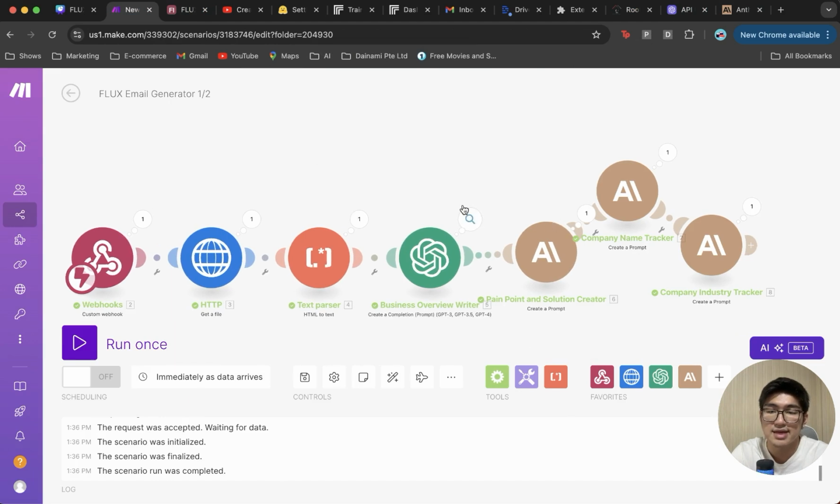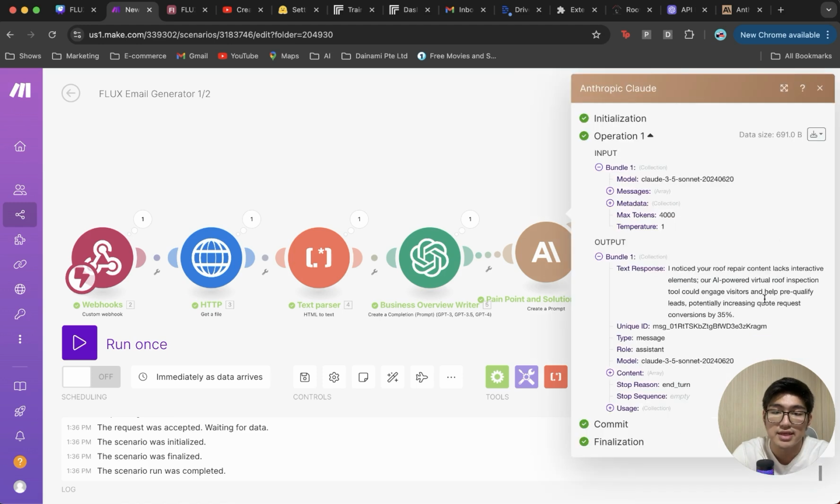Once that is done, you can see over here in the next 3 modules that we have created, the first one has created an output for us. The pain point creator has told us the pain points that the company has, such as your roof repair lacks interaction elements, and where our AI-powered virtual roof inspection tool could help engage visitors and help pre-qualify leads. Super cool. But of course, this is general. We might not be providing AI-powered virtual roof inspections. You should further give it information about what your company does so that you can customize the outreach and solutions based on what you provide.